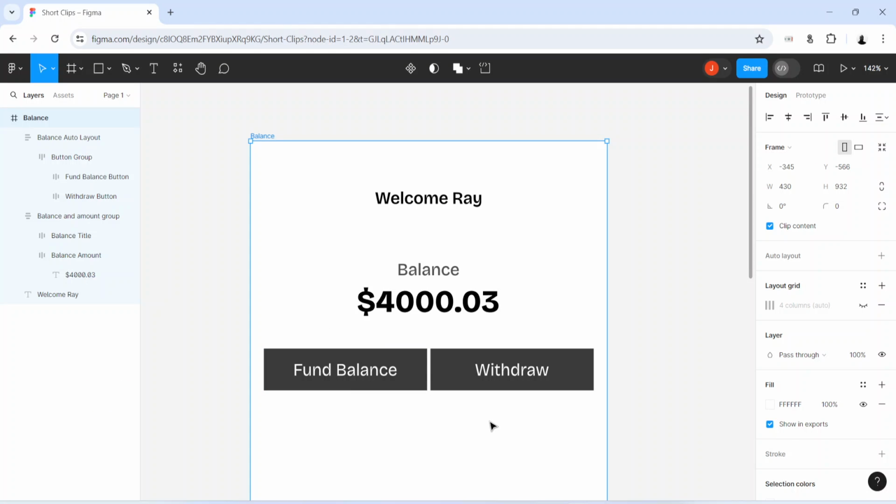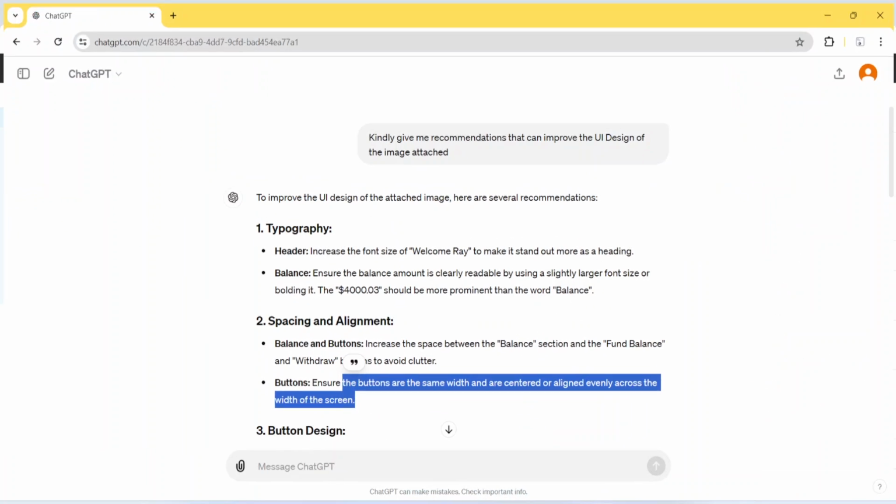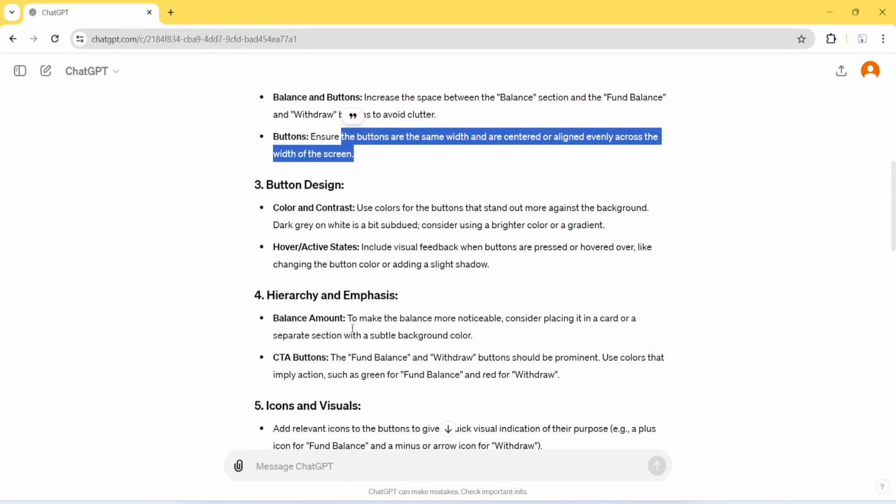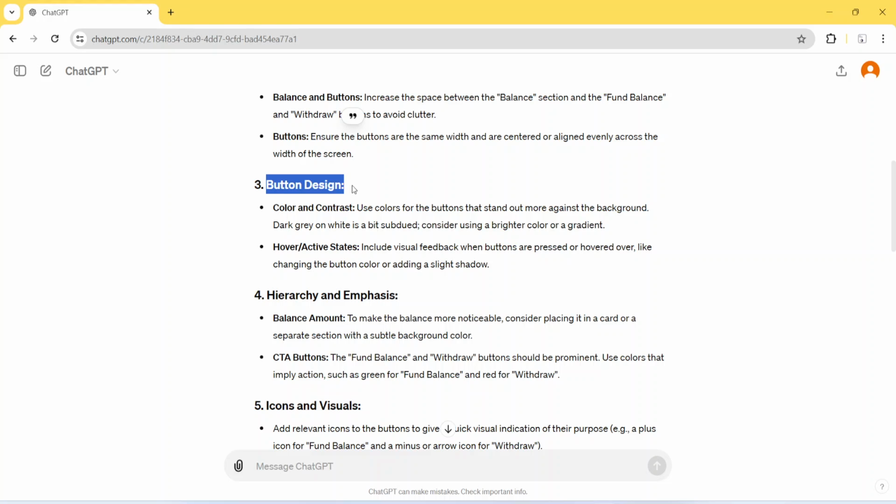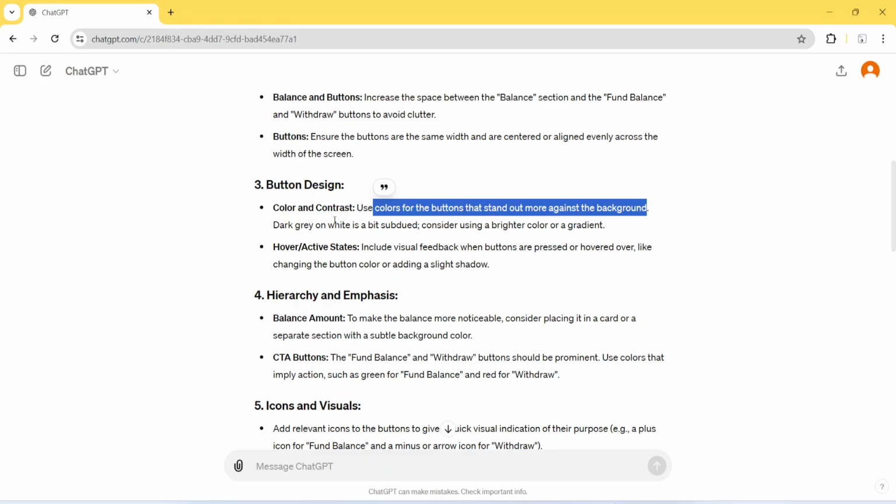So we are going to cover all of these things in detail in our bootcamp. So let's look at more recommendations from ChatGPT. You can see ChatGPT is also having some suggestions or some recommendations for us based on the design of our button. ChatGPT is saying color and contrast. Use colors for the buttons that stand out more against the background. Dark gray on white is a bit subdued.